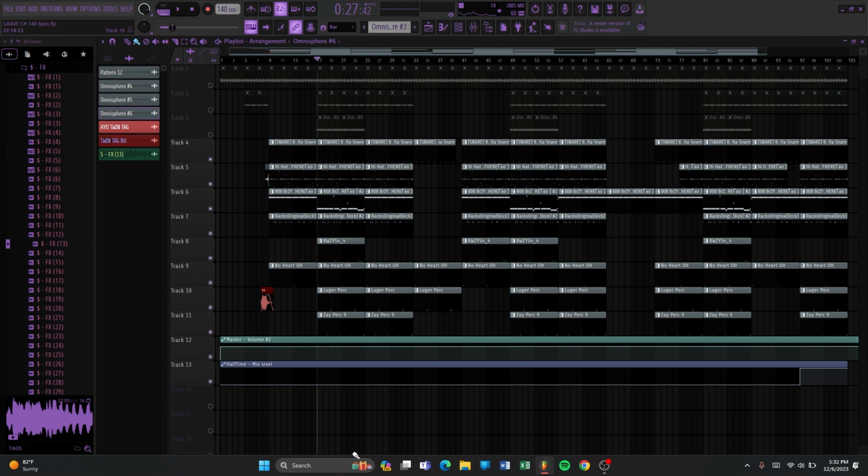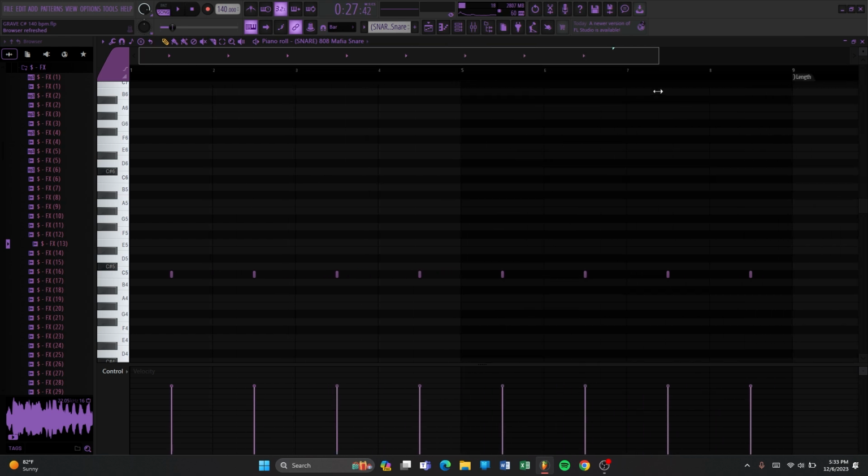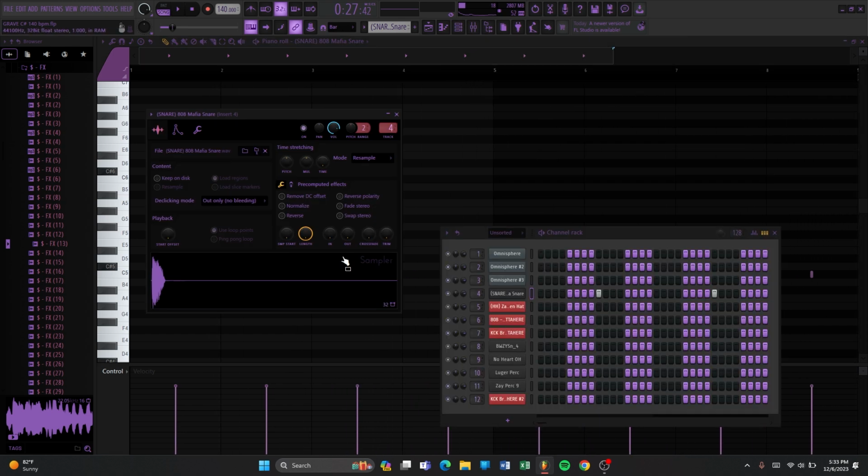Alright, so for the drums here, you can see it's pretty simple. Nothing too complicated. I just have 3 main sections with bridges, an outro, a little bit of an intro, and then I got some effects in the beginning, but I'll go through those in just a minute. Alright, so the first sound we have here is just our snare, and this is just the 808 Mafia snare. Now I do have effects on all these drums, but I will go through those afterwards.